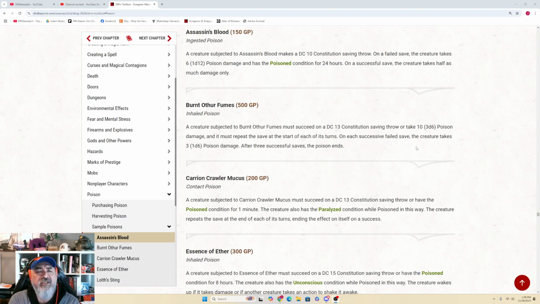A creature subjected to Assassin's Blood makes a DC 10 Constitution saving throw. On a failed save, the creature takes 6 average, or 1d12 poison damage, and has the poisoned condition for 24 hours. On a successful save, the creature takes half the damage only.